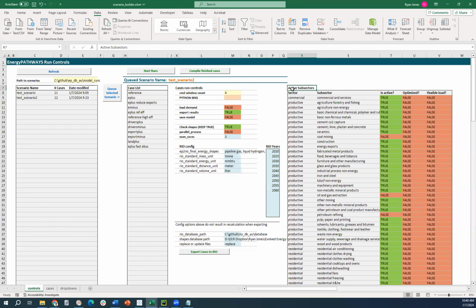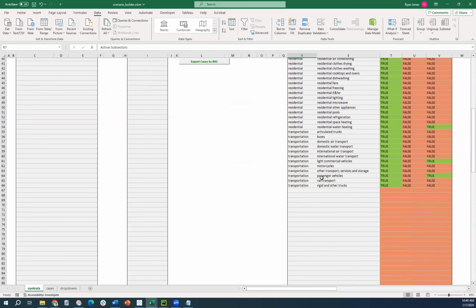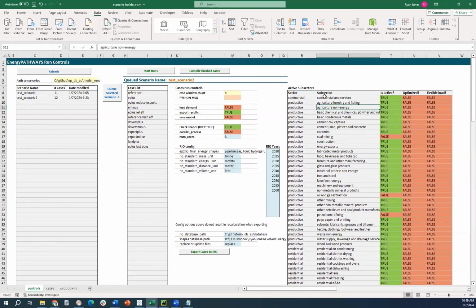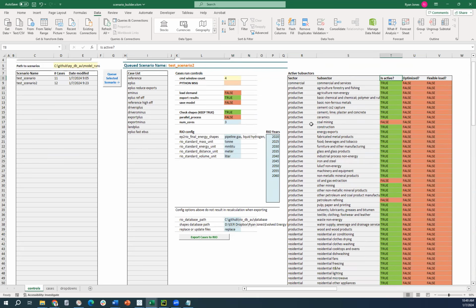The last piece here are our active subsectors. So this is a list of subsectors that has been populated from the database. The is active column here is important for specifying whether or not you want to run a particular subsector. You can see here for this scenario in Australia, there are a couple subsectors we have false, and these are actually false because at some point in the project, we took these subsectors and moved them to the supply side and off of the demand side, and therefore we want to make those false, and don't want to run them with everything else here on the demand side.